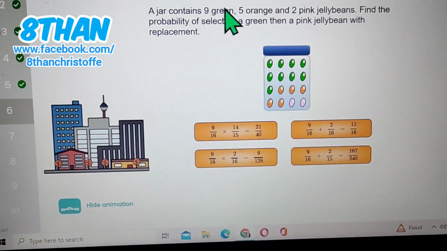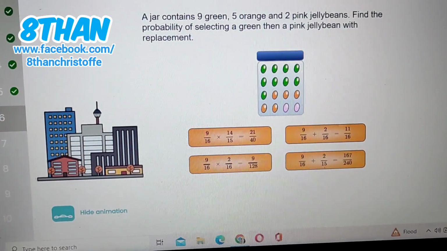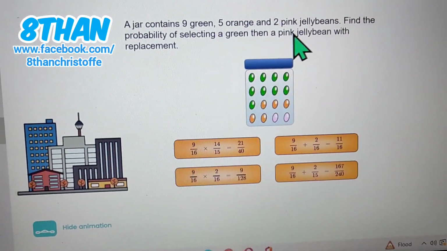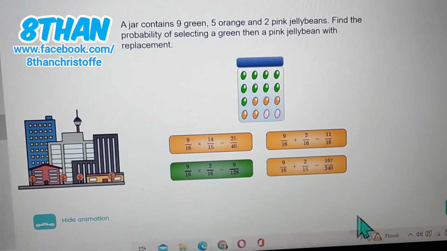A jar contains 9 green, 5 orange, and 2 pink jelly beans. Find the probability of the green reflection. So the green is 9, pink is 2. So 2 times 9 or 9 times 2. And 9 times 2, sure, analyze it.